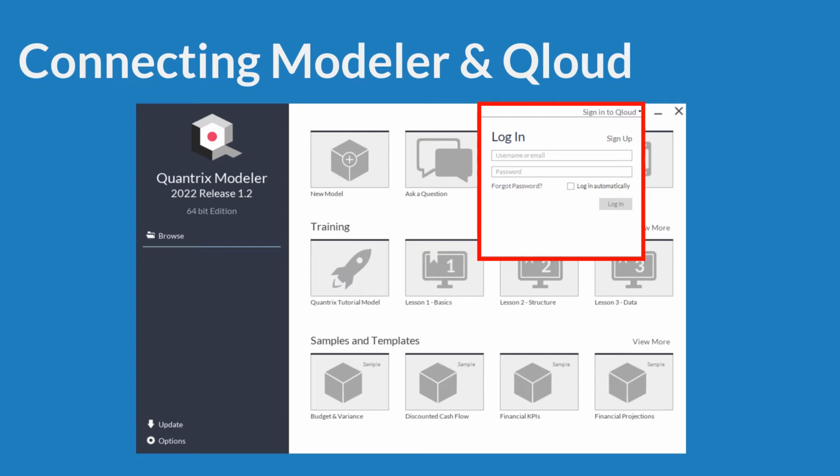If you want to stay logged into Qloud when using Modeler in the future, check the Login Automatically box underneath the login fields. If you don't already have an account, you can click Sign Up. Check with your Qloud admin if you have any questions.